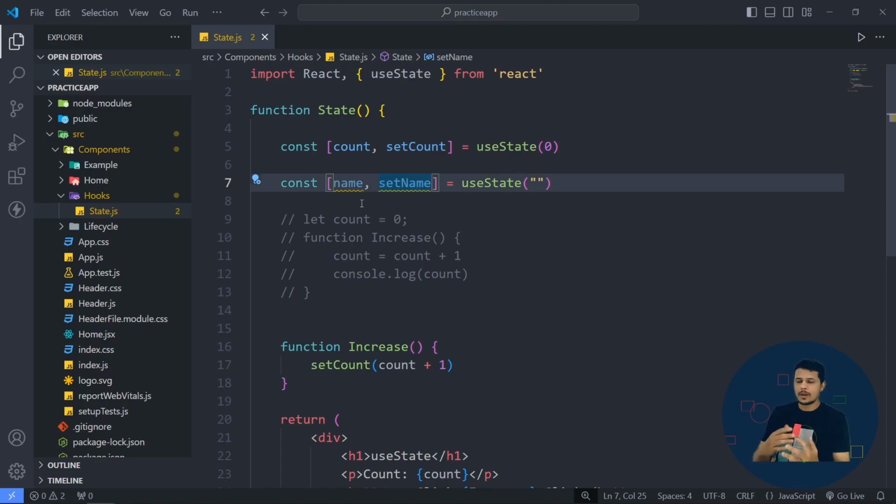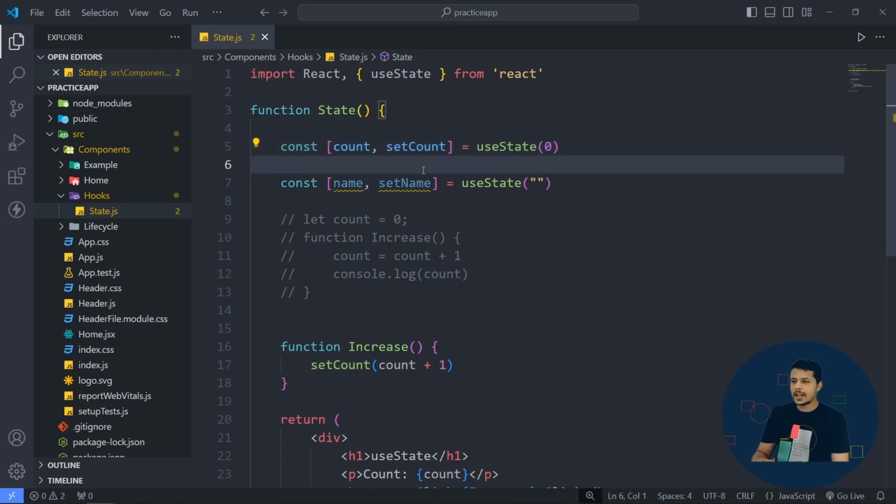If you compare with the class component, there we have only setState, that's the only function we have. But here you are able to create a function for each state. If you want to update this name state, you need to call the setName function only. If you want to update the count, you need to call setCount only. So this is what we have in useState.